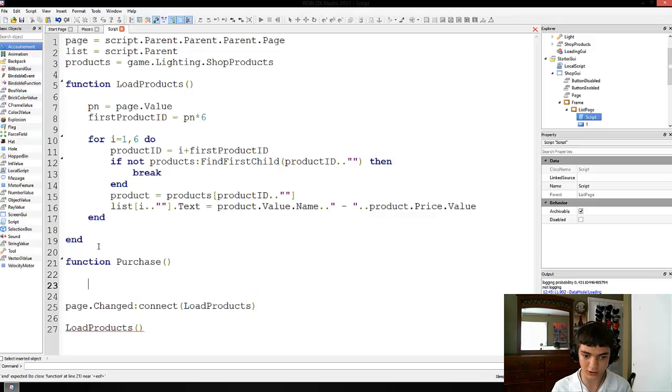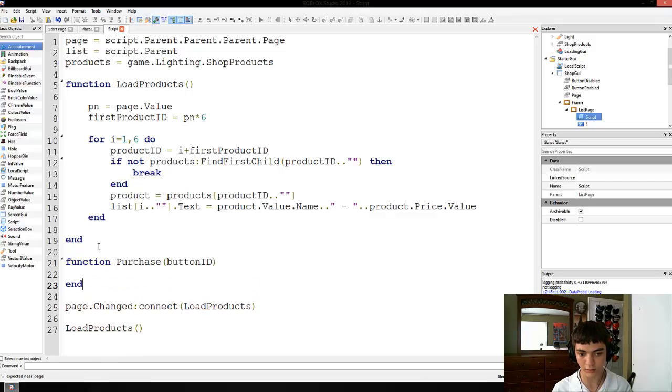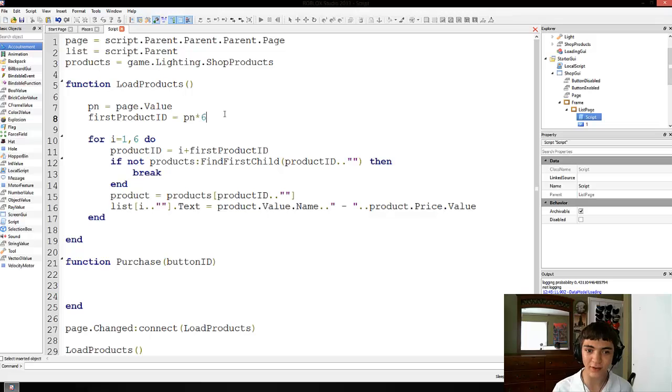We'll just go with purchase. Actually, purchase. Button ID. Okay? And what that'll feed in is 1, 2, 3, 4, 5, or 6, depending on which button clicked it. And inside this purchase, we're going to do the same kind of thing as we did here.